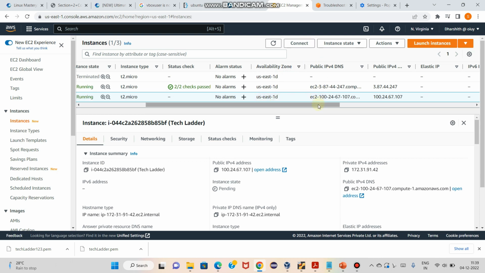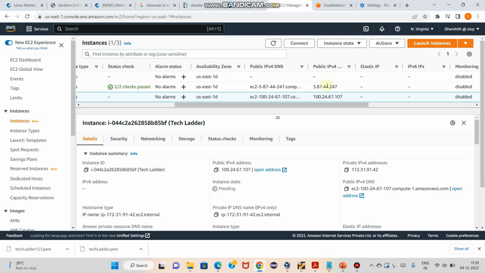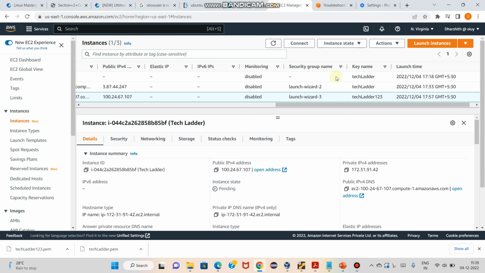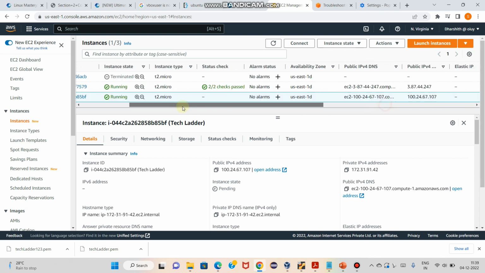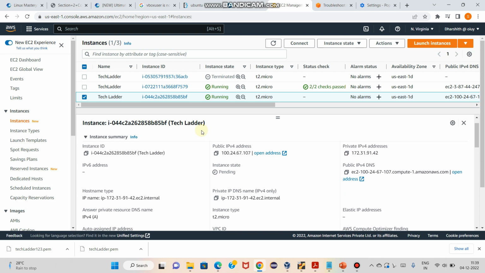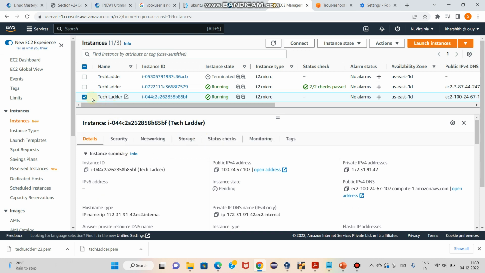This is the public IPv4 DNS. This is the public IP address. We don't have an elastic IP here. IPv6 we don't have. Monitoring is disabled. The security group we have chosen is launch wizard 3, and the key pair we have created, right, is tech ladder 123. Yeah, it is now in a running state. The status check is not yet completed. Just scroll down and see the details.